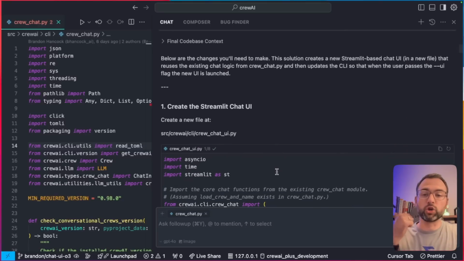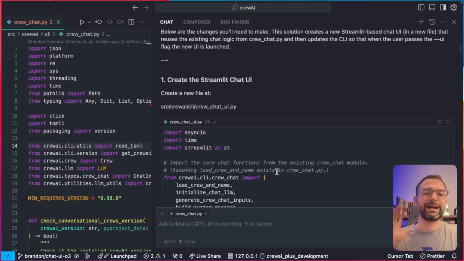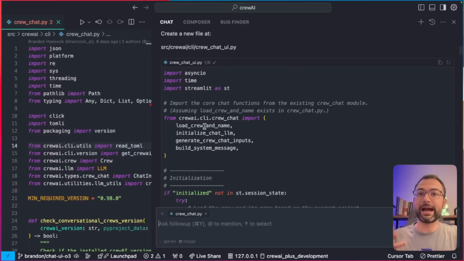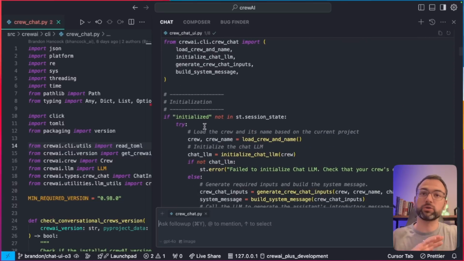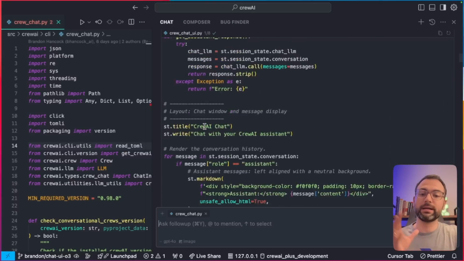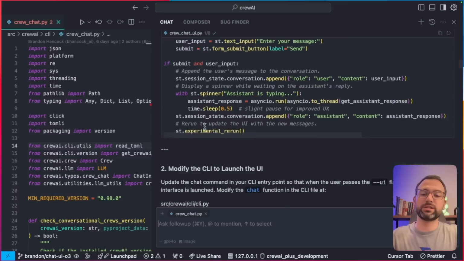So let's review the results together, and I'll explain my thought process and how I thought the model actually performed. Right out the gate, I was so impressed. It generated the new files. In our case, we need an entire new UI that's going to host all of our Streamlit code, so we can start chatting in a nice UI to work with our crew. So it crushed this. I was so excited.